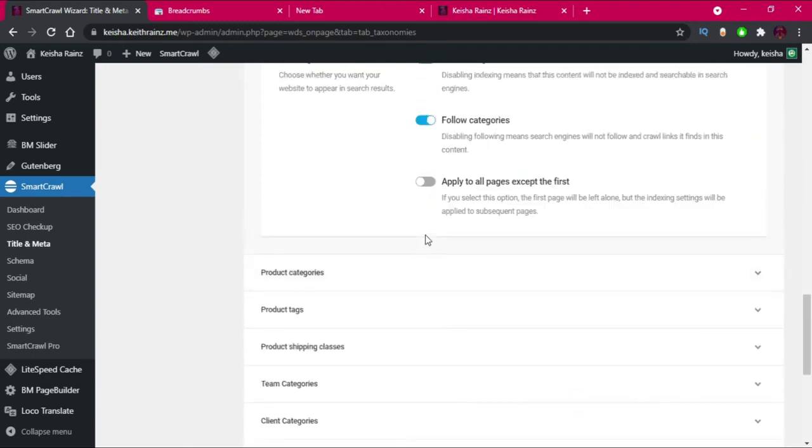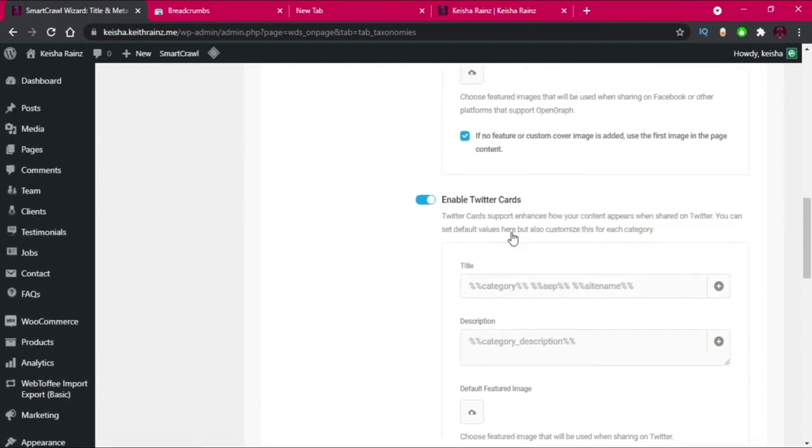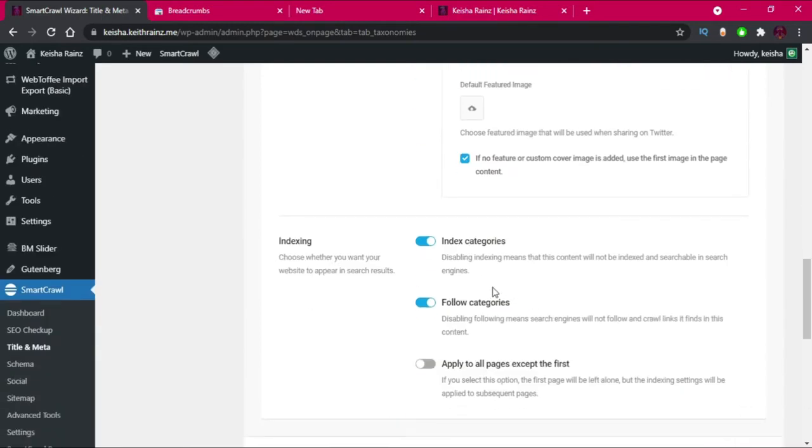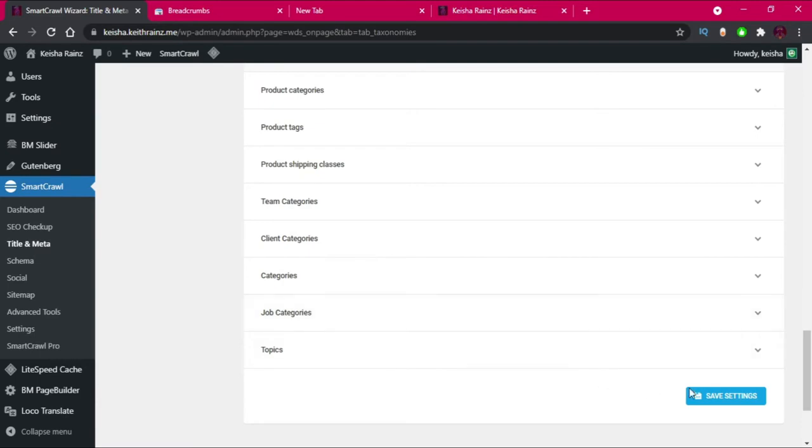Okay, then categories. Then I'm going to do the same thing as well here. For the category, I just leave it the way it is. I'll be doing it manually. Then I'm just going to click on save settings.